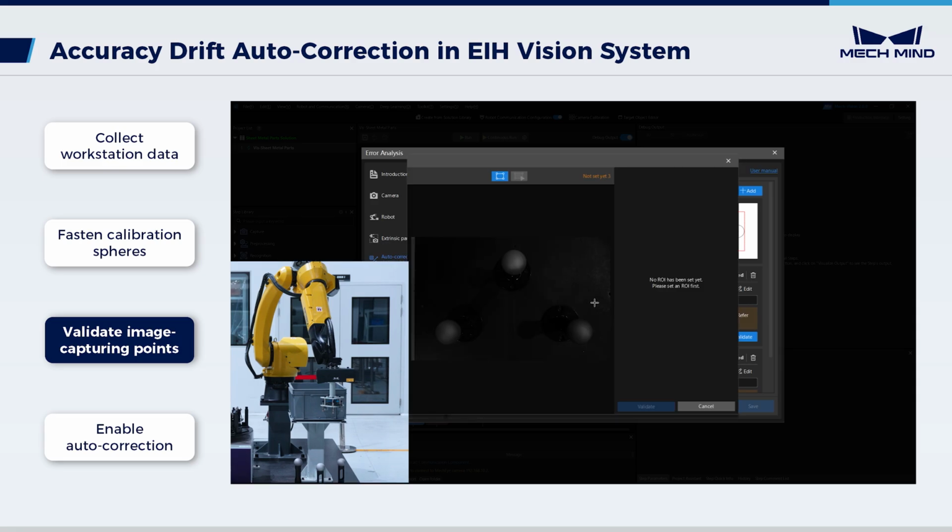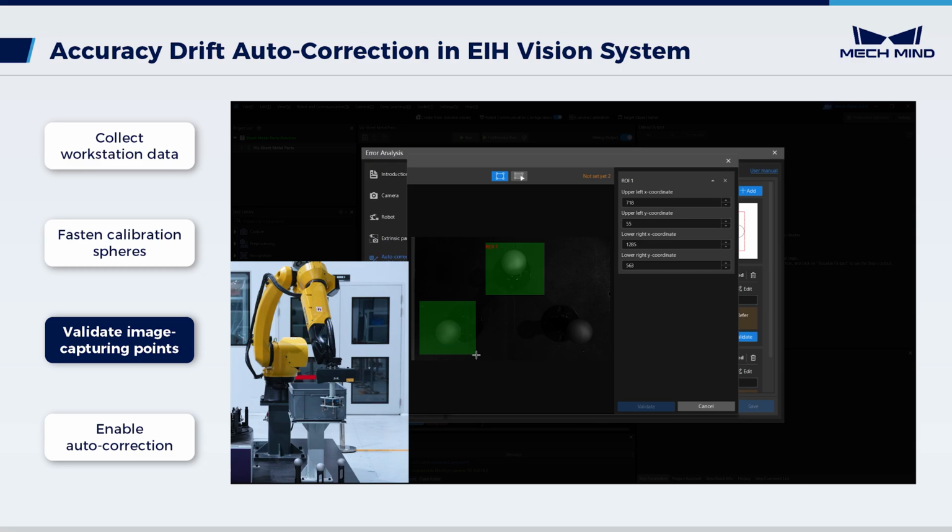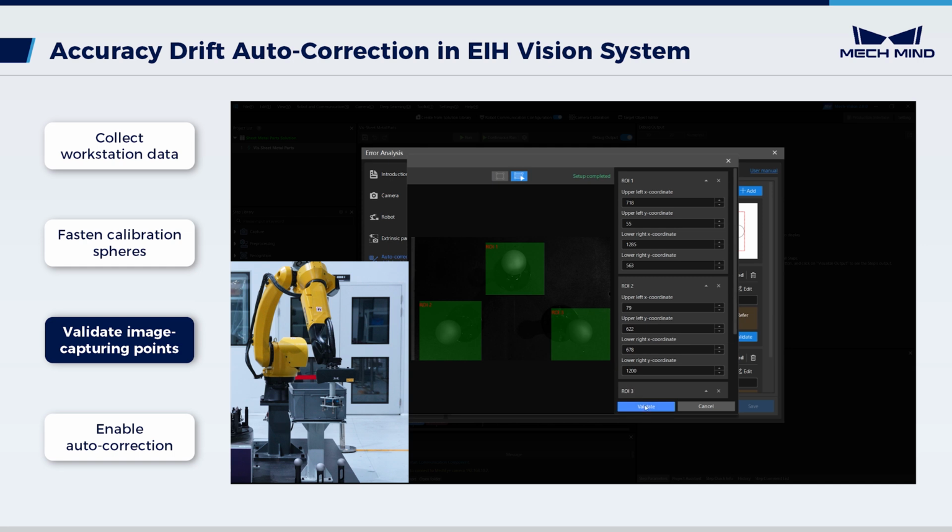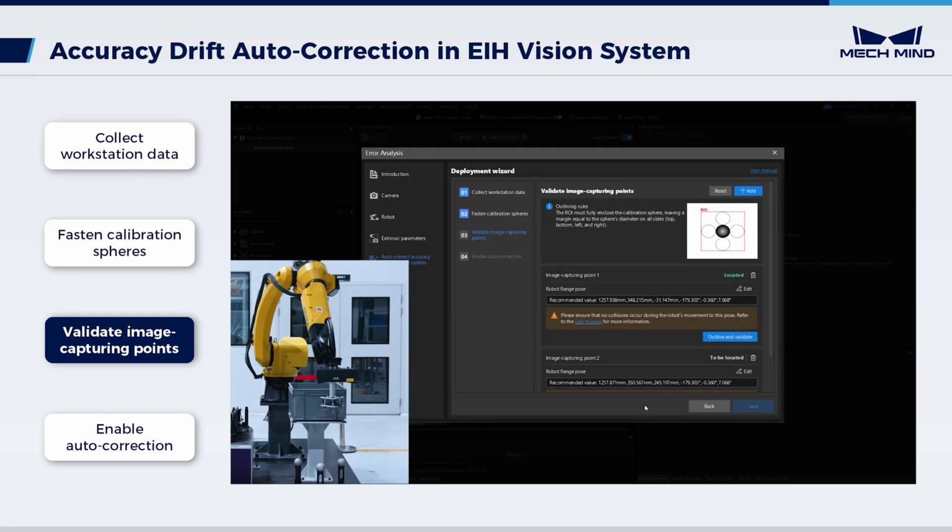Set an effective ROI for each sphere. The ROI should cover the entire sphere, leaving a margin equal to the sphere's diameter on all sides. Then, click Validate. Successful validation is indicated by this message.